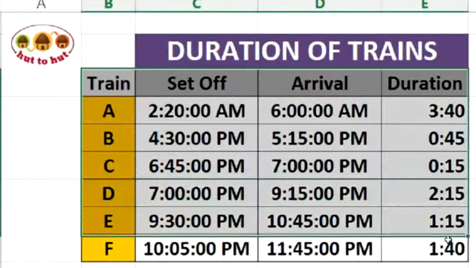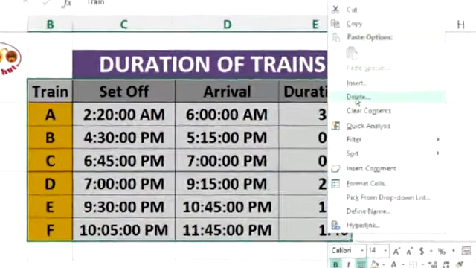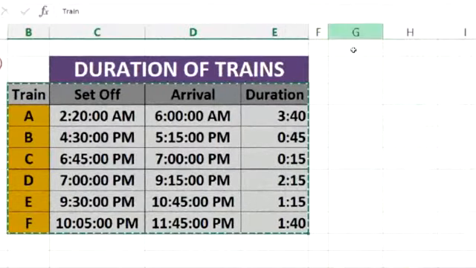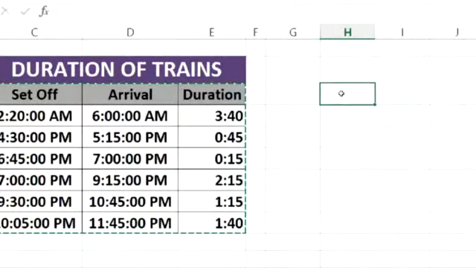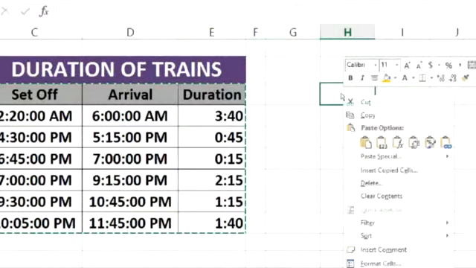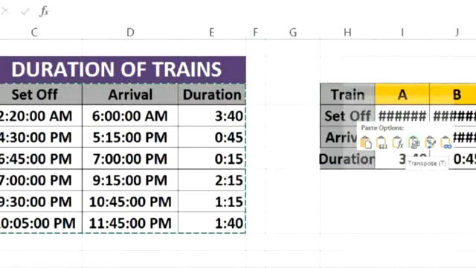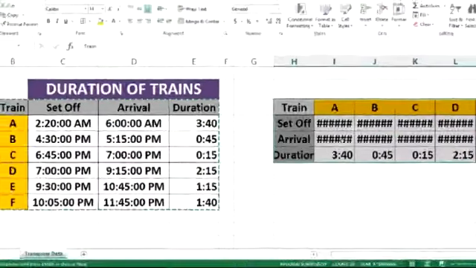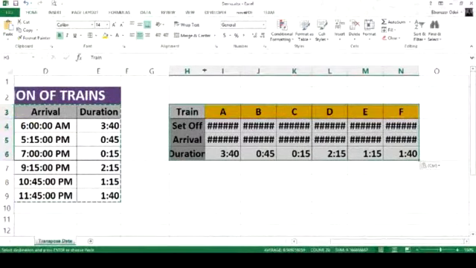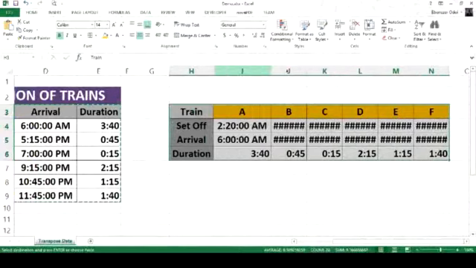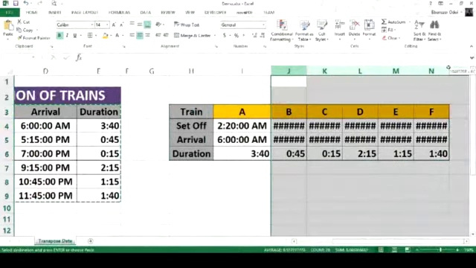So I'm going to select this table, right click and copy the table. Then let me select an area where there's nothing there. Here I want to transpose my table. I right click, go to the paste options, and choose transpose. After clicking on transpose, my columns have been transferred into rows and rows into columns.